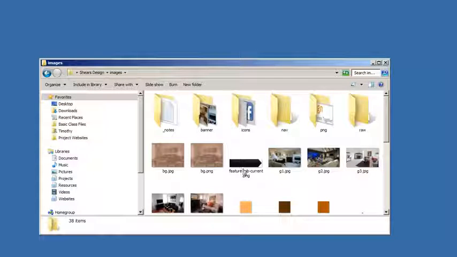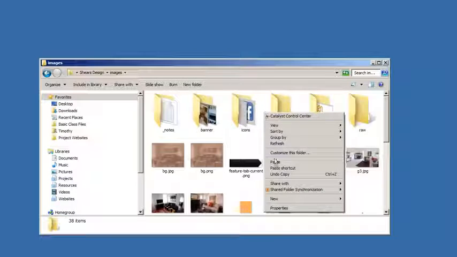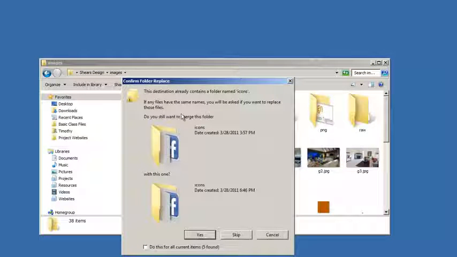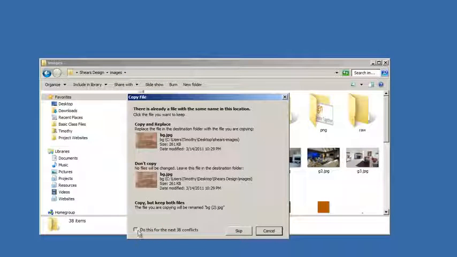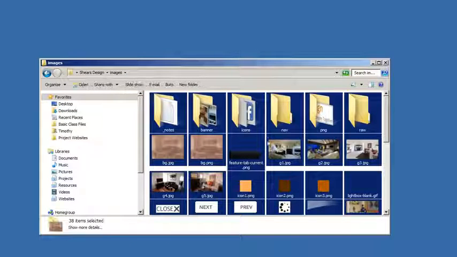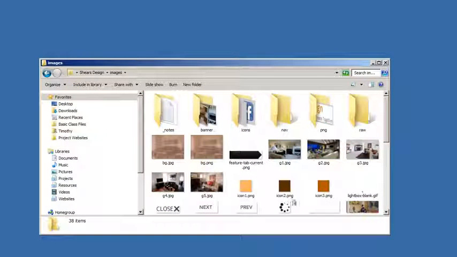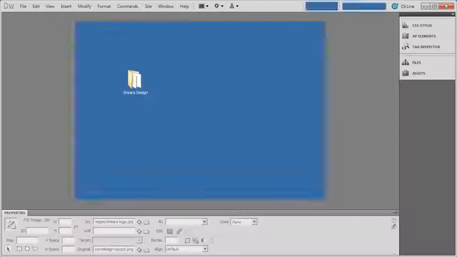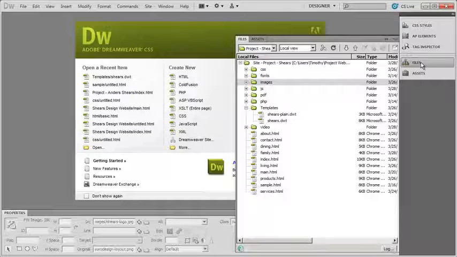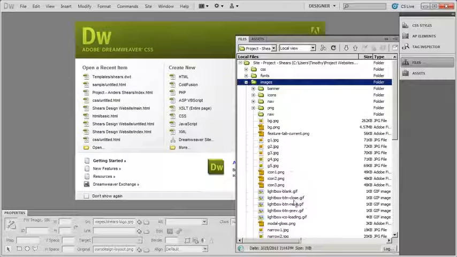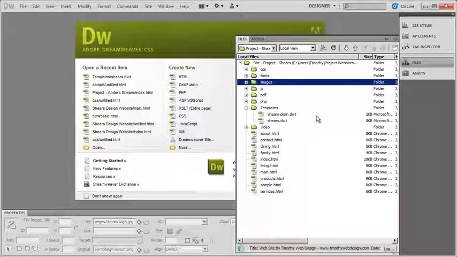I've actually already pasted them in here, but you would simply right click, paste, and if it says you want to replace these, you're going to say do this for all the conflicts, and then click yes. I'll click that again, and that shouldn't come up for you. But if it does, just say yes, and then you'll have all of the images loaded into Dreamweaver that you need for this project. And if I bring Dreamweaver back up now, when I go into my images folder, there are all the images that we're going to be using for this project.